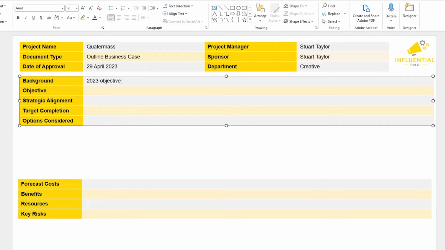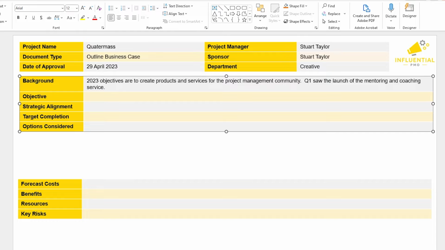For background, you're just putting a little bit about what's happened up to now and a little bit about what the focus is, what the context is of this project. So in my case, I'm saying that this year I've been focused on creating products and services for people in the project management community. I'll mention what I've already done so far with the launch of the mentoring and coaching service, which is really, really good, and the link is in the description. And I've put that the focus for the remainder of the year is to focus on delivering new products.